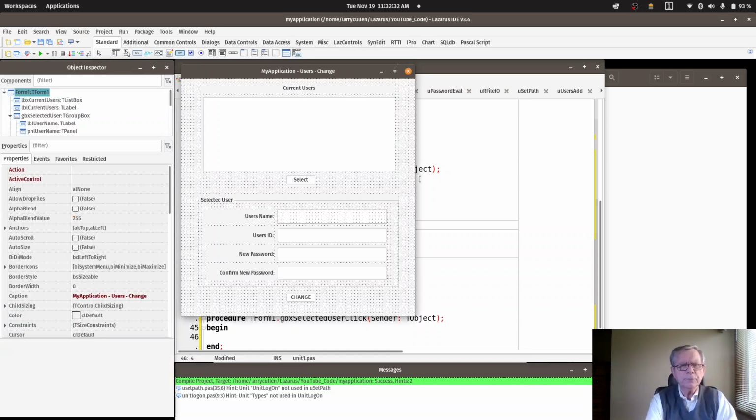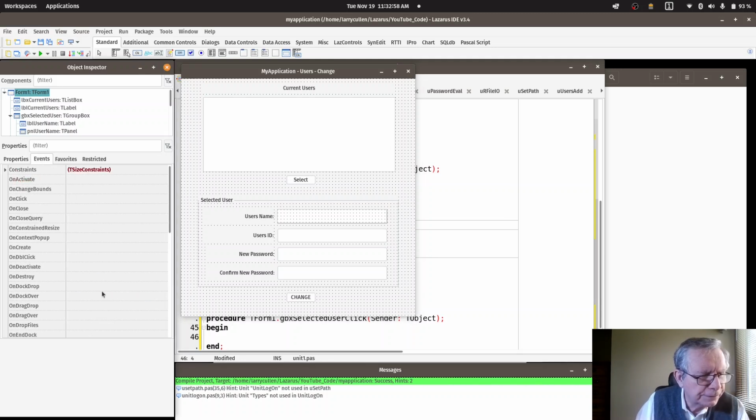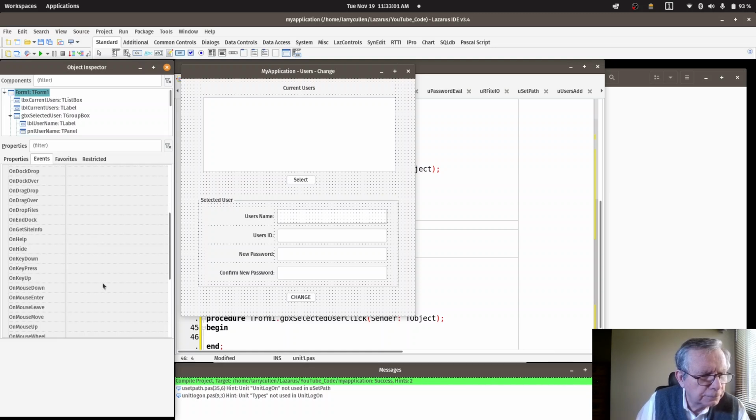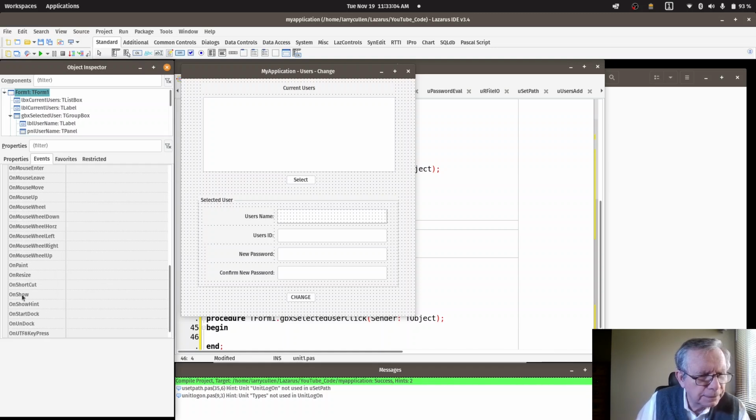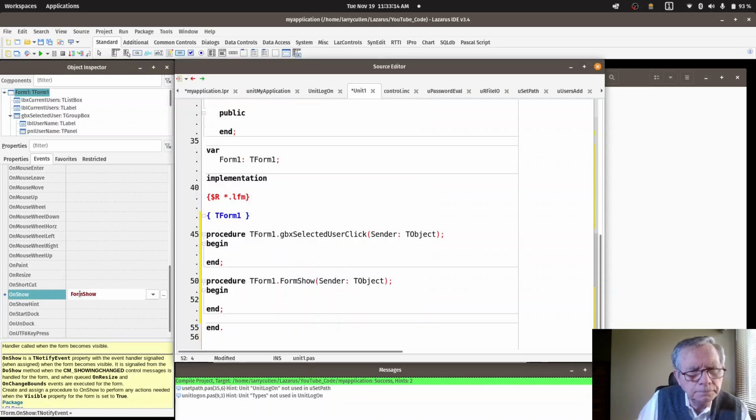So what are we going to do when this form appears? The first thing we're going to have to do is populate this box. So that's on form show. I've clicked on the form, and over here in events, we're going to have on show. There it is right there. So is it on show? Yes. So on show.